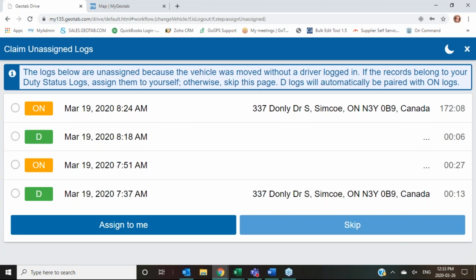And as long as your drivers or yourselves are doing the logs properly for hours of service, you should not have any logs that are unassigned. They should all be properly assigned and verified at the end of each day. Okay, so I have to show this while we're doing training just so that if you're just blindly going through this, you know not to take it if they're not yours.